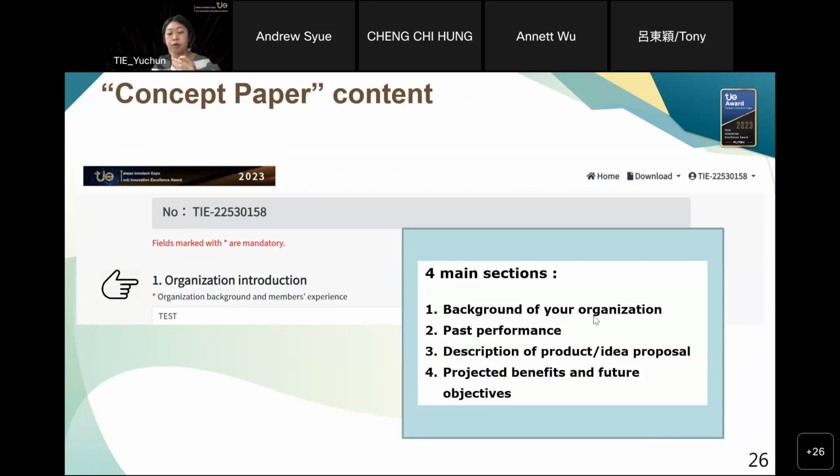First is the background of your organization. Second is the past performance. Third is a description of the product and idea proposal that you're applying for this time. And the fourth is your project benefits and the future objective. So as you can see here, each category will also have a brief note about what content we recommend you describe. So the organization introduction will require not only your organization background, but also your members' experiences.